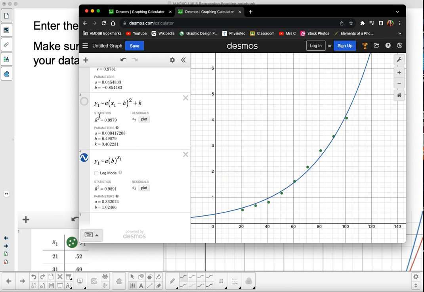And it fits an exponential curve to our graph. I don't know, let's put them both on at once. Take off the exponential. Ooh, I'd say the quadratic one fits it better.